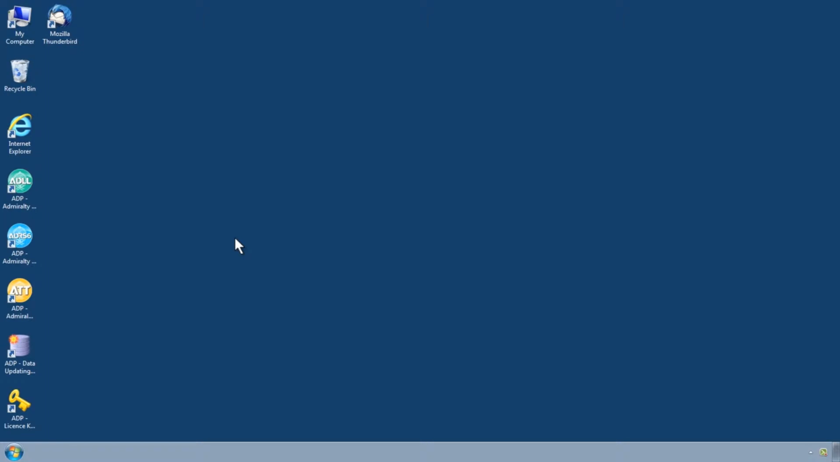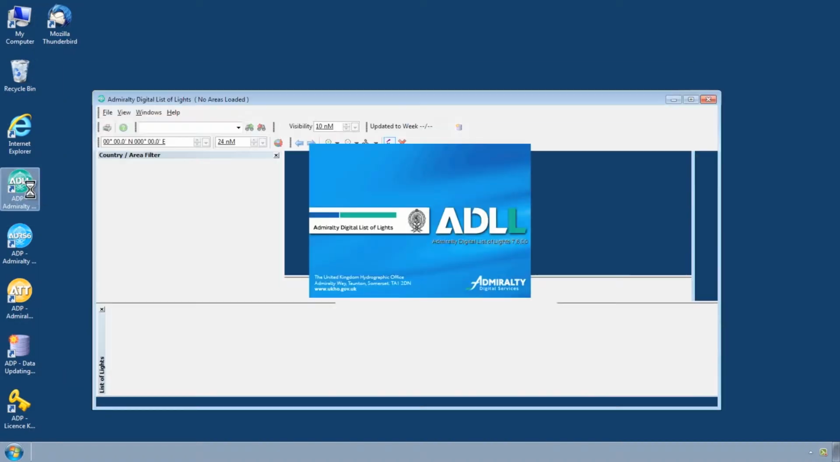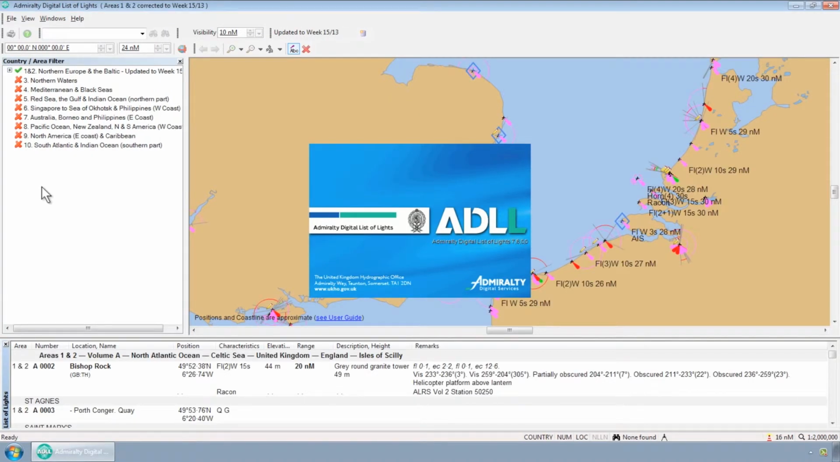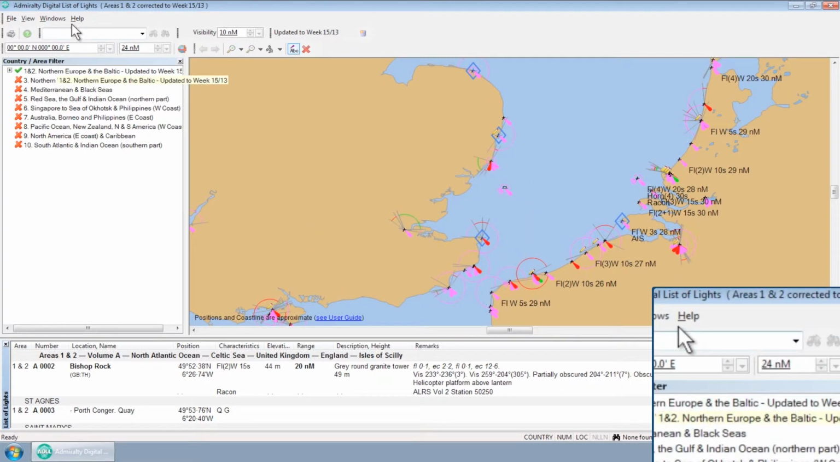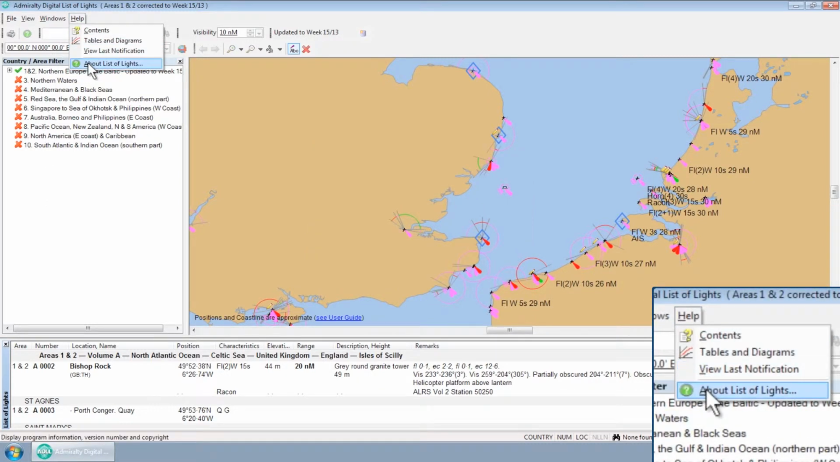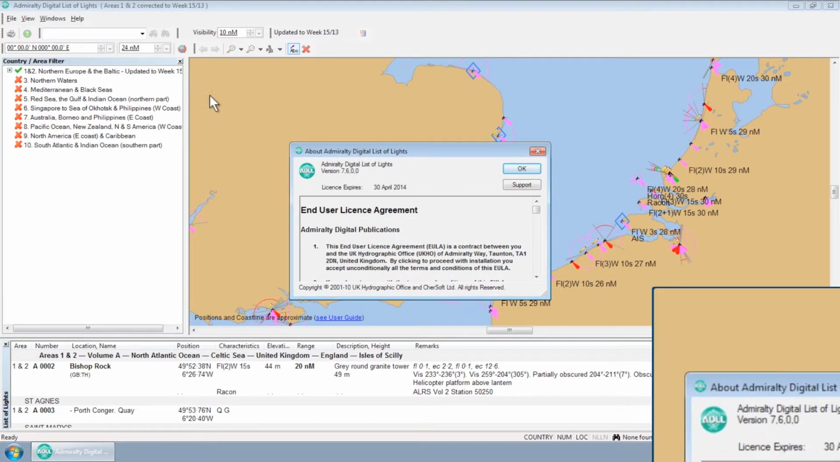If at any time you receive an error message or experience issues whilst using ADP, please use the following instructions to generate a support file. From within one of the ADP programs, select Help from the toolbar. Go to About and then select Support.